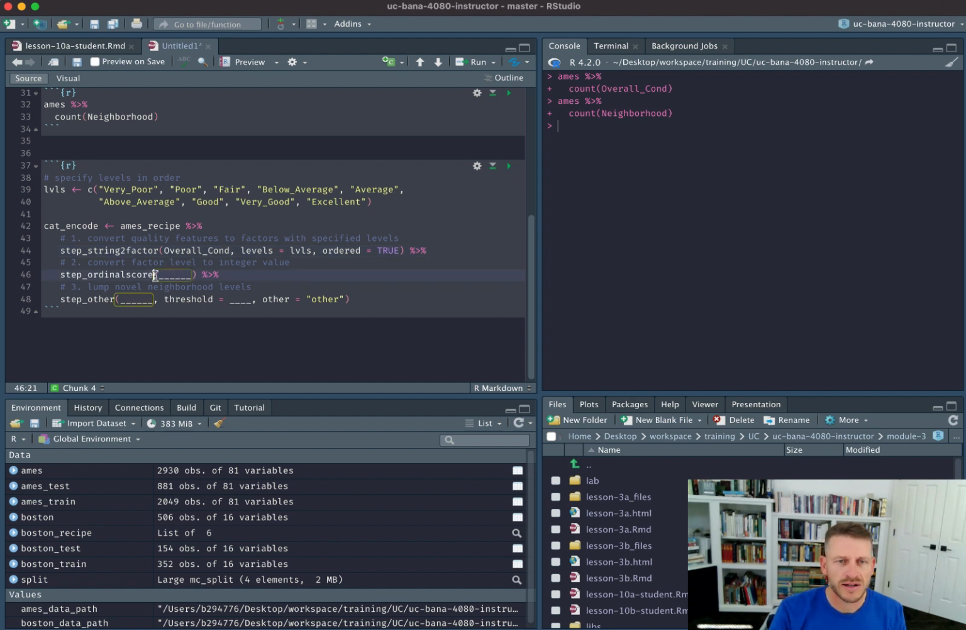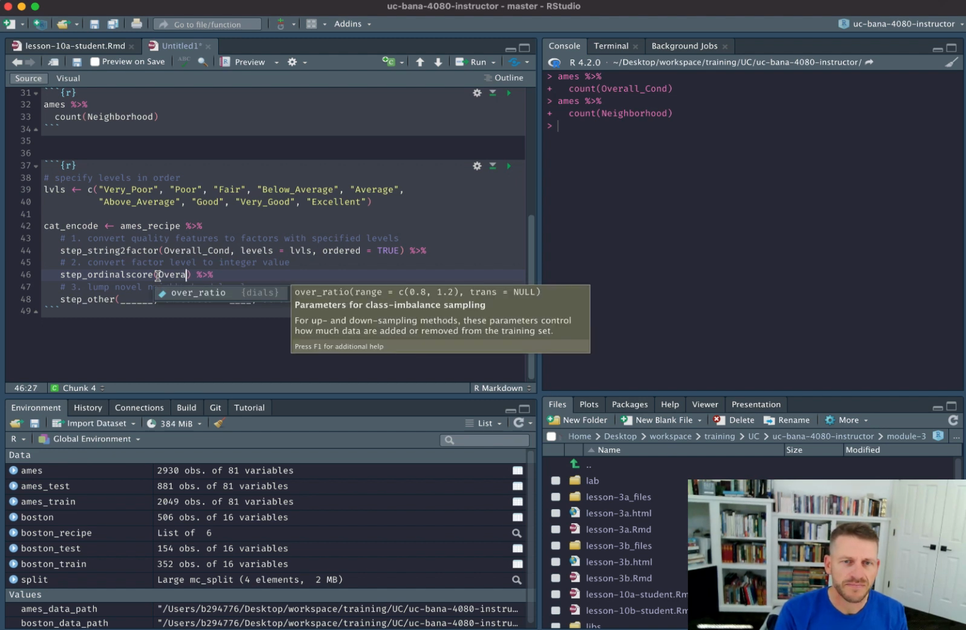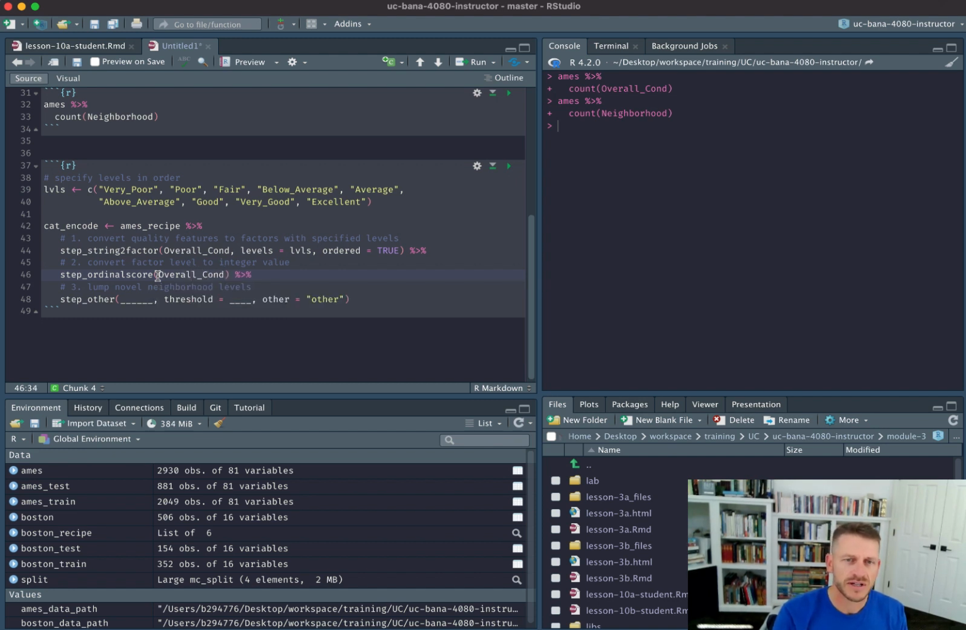And then now we can say we want to ordinal encode that, which is going to change from these ordered factor levels into a numeric representation, 1 up until the 10 values we have here, so it'll be 1 all the way through 10. All right, so that's going to take care of the overall condition variable.